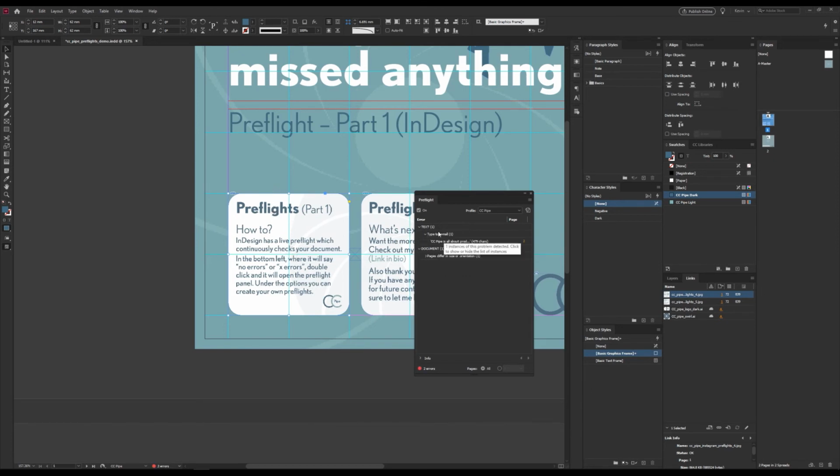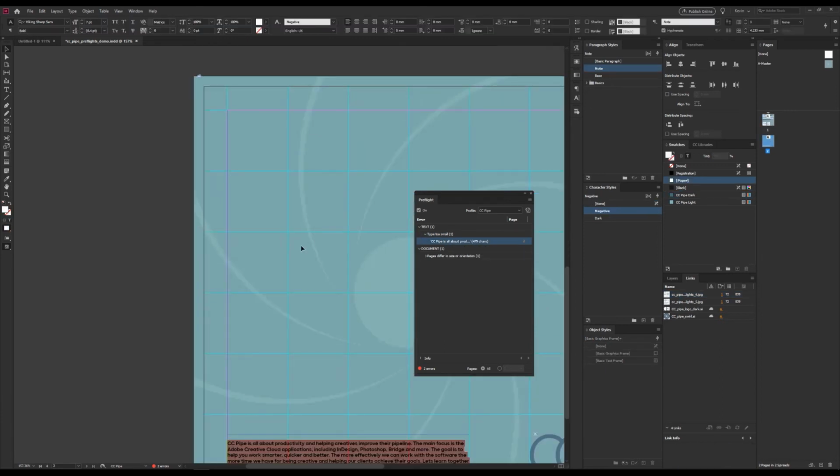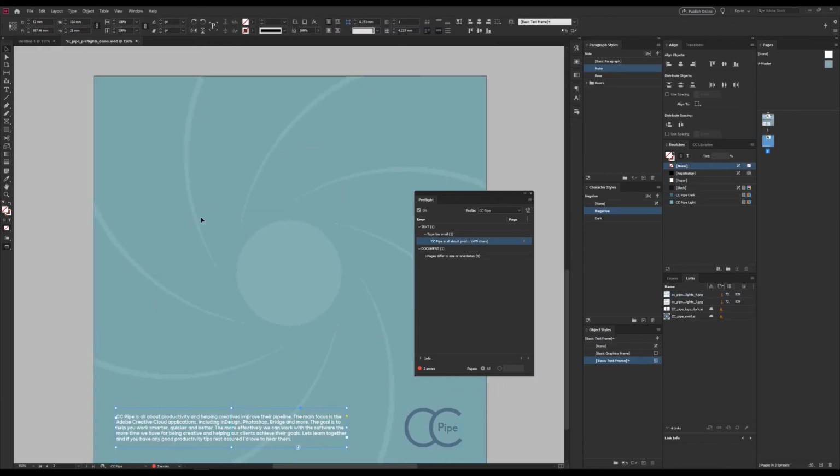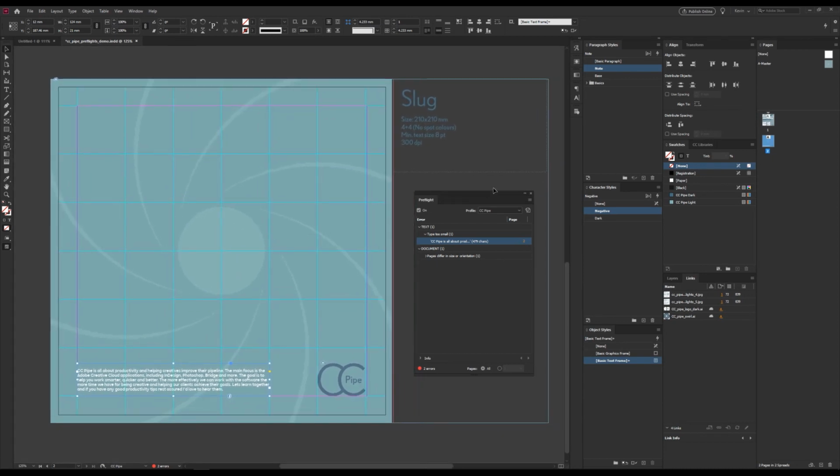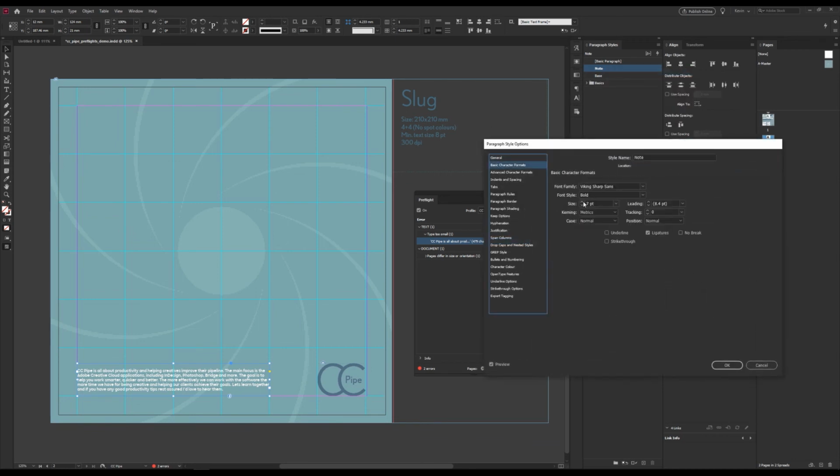Next, we appear to have type that is too small. Yeah, sometimes you forget that your text needs to be readable once printed, so I have set it up here to warn me if it goes too low. We'll just scale it up a bit then. Just go into paragraph styles and edit, basic, and just increase it a step.